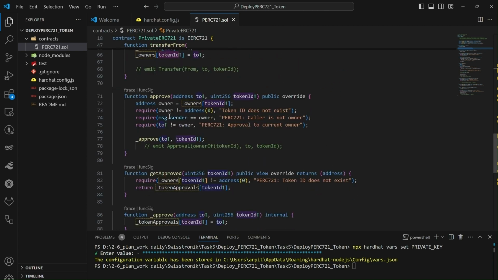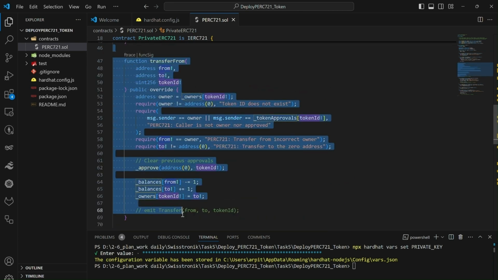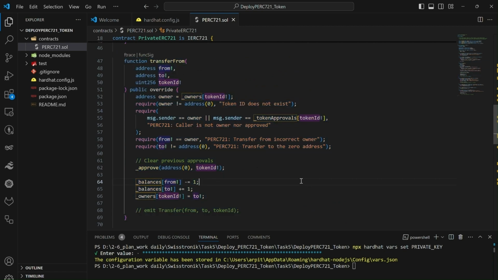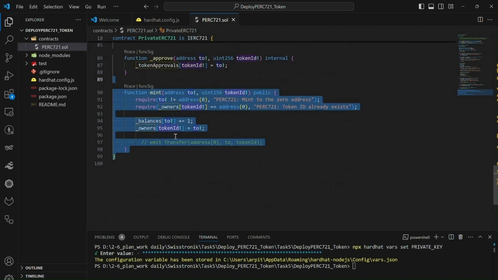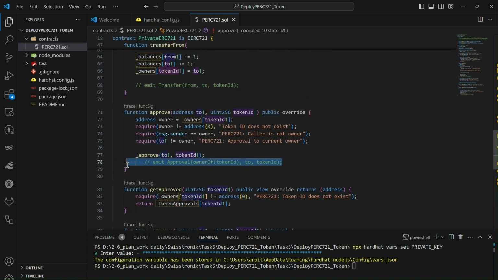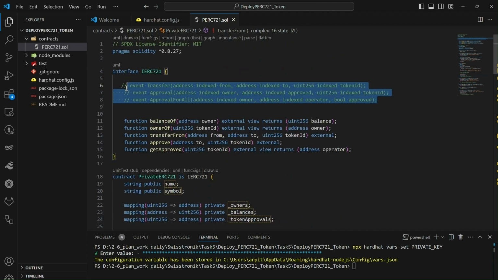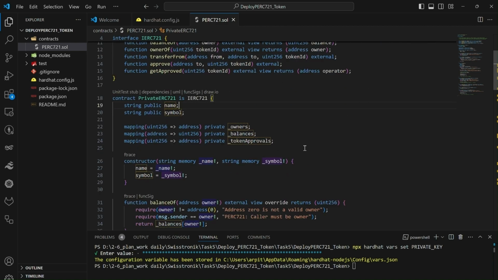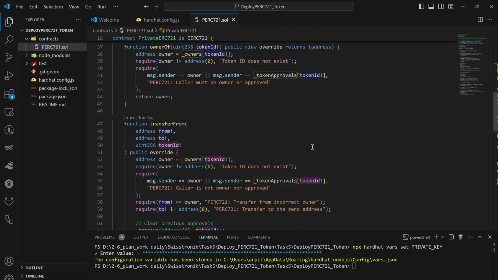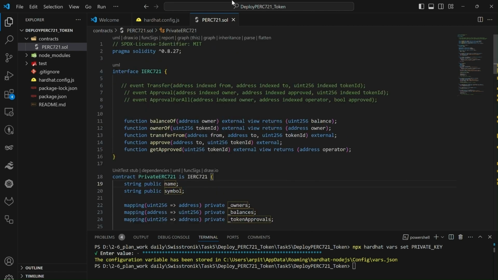There's an approval system allowing token owners to grant permission to others to manage specific tokens. The transferFrom function allows the transfer of tokens, ensuring the caller is either the owner or has been approved, and it updates ownership and balances accordingly. The mint function lets new tokens be created by assigning ownership to a specific address, provided the token ID doesn't already exist. Although the contract includes event definitions, like Transfer, they are commented out, so no events are emitted when actions occur. The contract focuses on ensuring only the owner or an approved person can interact with key functions, adding a layer of privacy not always found in standard ERC 721 contracts.